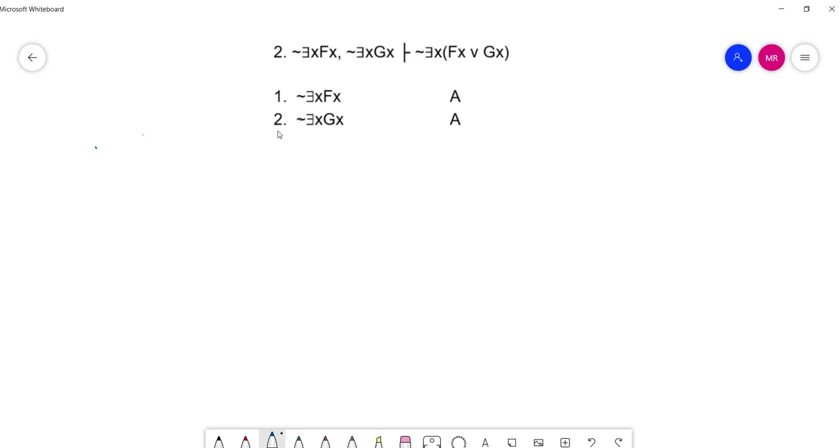All right, so number 2, it's not the case that there exists an x such that f of x. It's not the case that there exists an x such that g of x. Therefore, it's not the case that there exists an x such that f of x or g of x. This looks suspiciously De Morgan-y. Now, like before, you could definitely approach this through negation introduction, but I think you don't have to, so I won't. So on line 3, I'm just going to apply QE to get for all x not f of x.